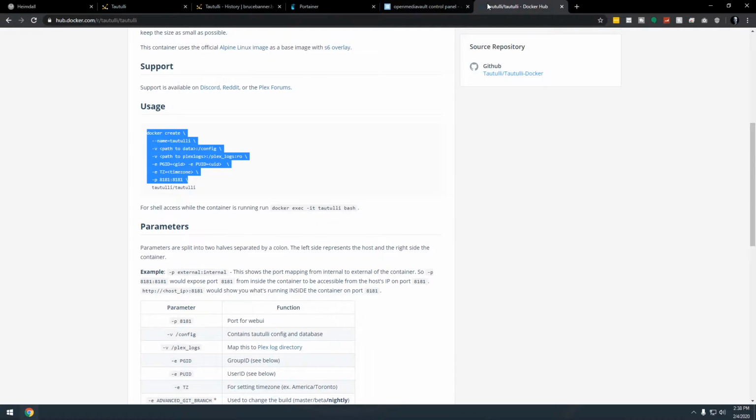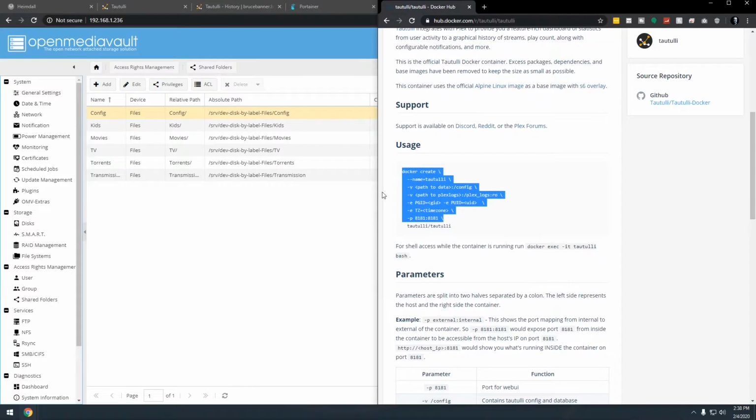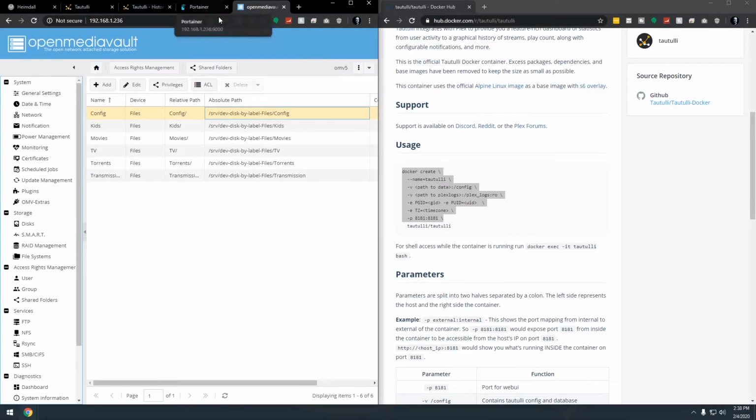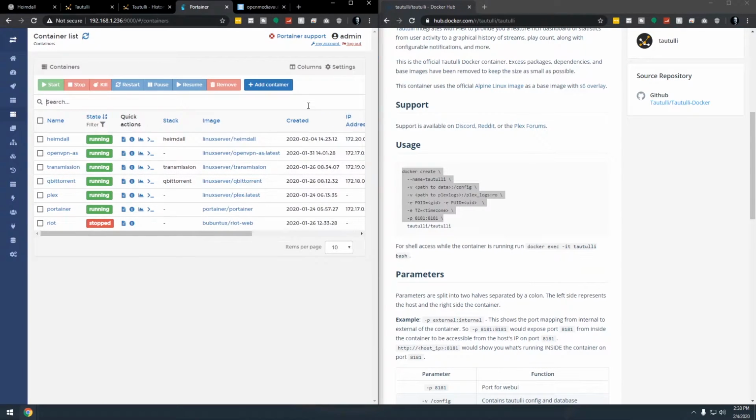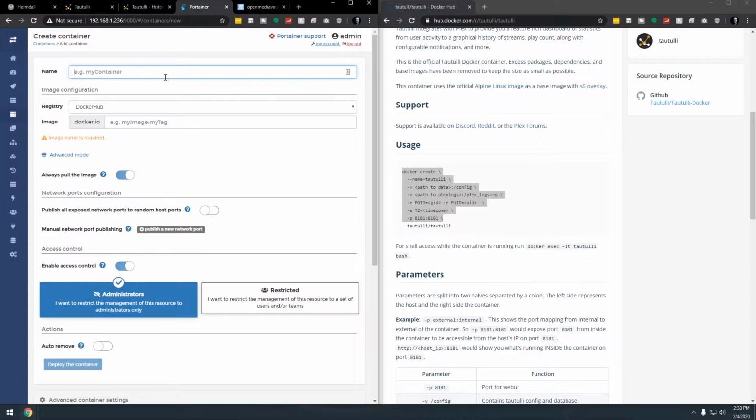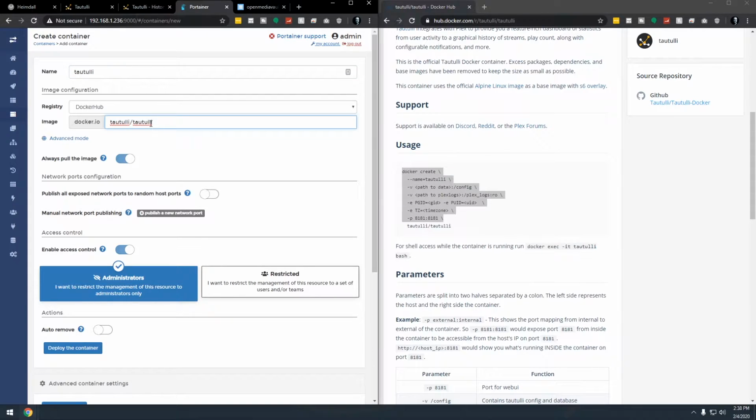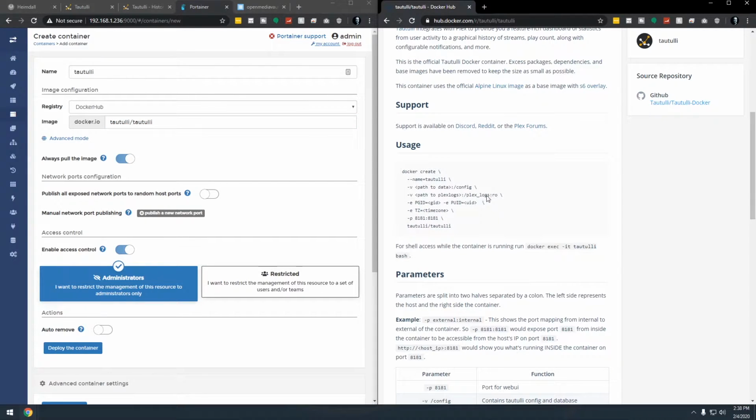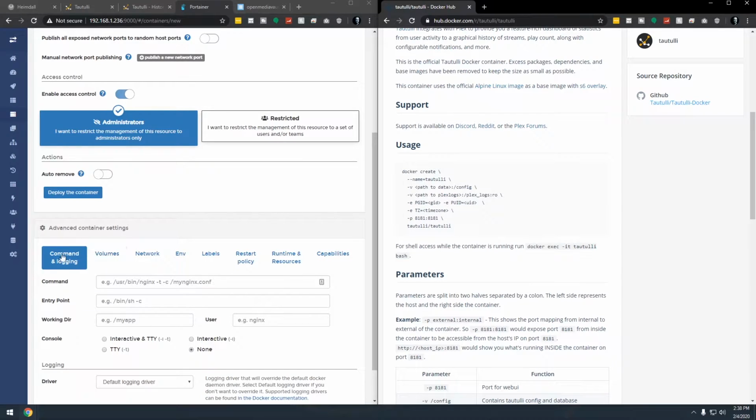But what I'm going to do is pop this open into two separate little windows. We're going to come back over here and click on Add Container. I'm going to name this Tautulli. And then for the image, I'm going to just do tautulli/tautulli. Then we're going to go through each of these different variables down here. We're just going to come down to the advanced container settings and fill in the blanks.